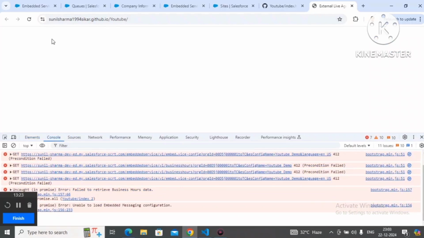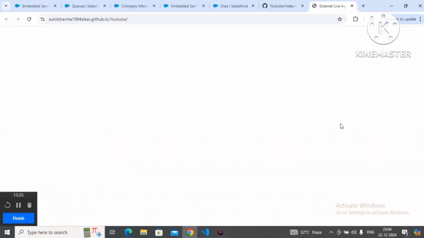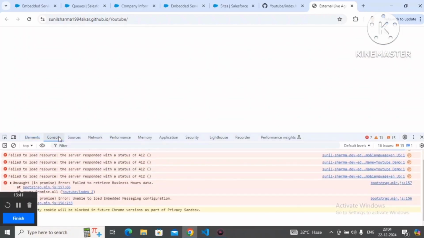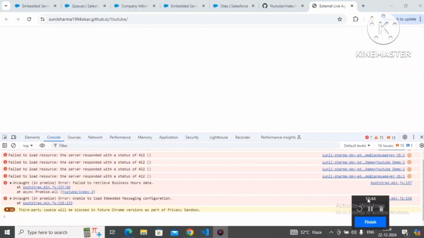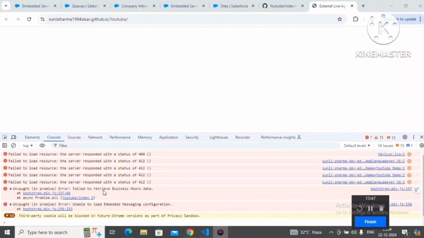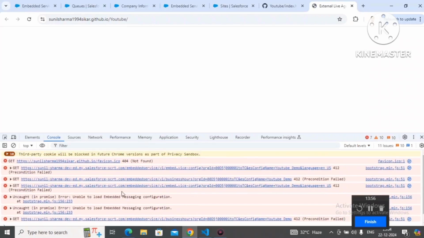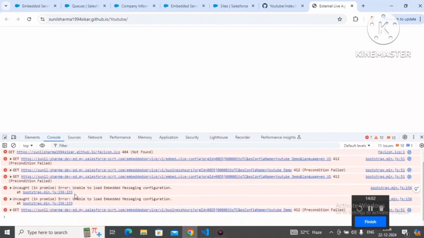Here you can see previously we were getting body index. We have changed our title from testing external live agent to external live agent. But we are not getting any icon. If you check the console, I will refresh again. Here you can see we are getting a different error: unable to load embedded messaging configuration.